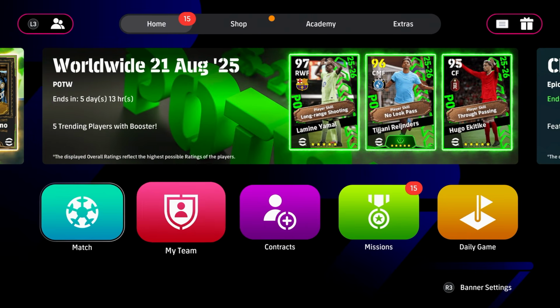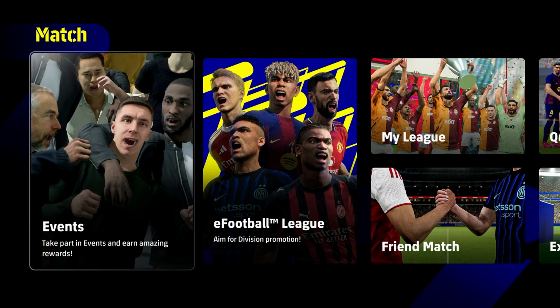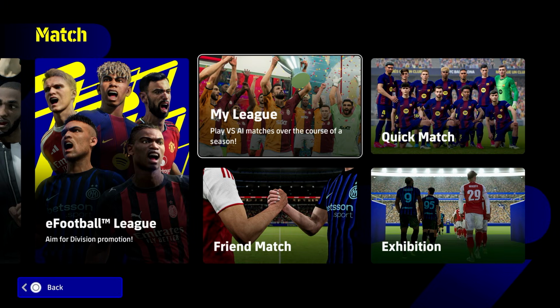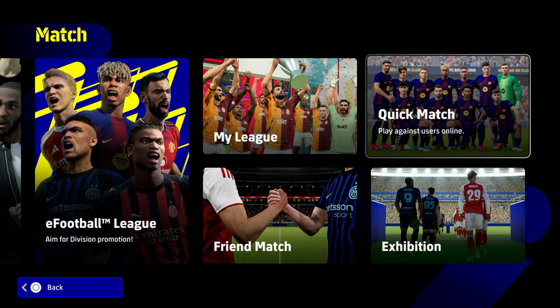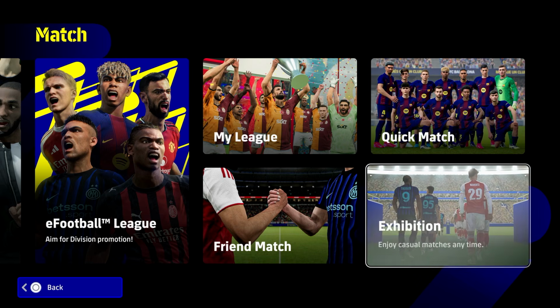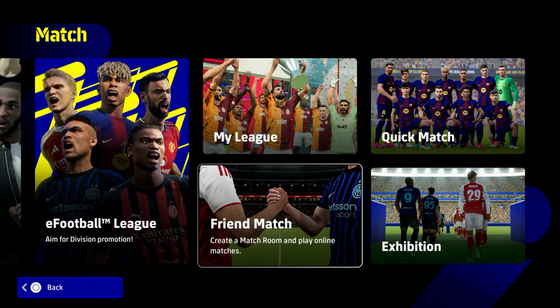Now to the most important part. Well, before we jump into that, obviously when you click on match, you have your My League. This is like a season or master league it used to be. You just play against AI. It's a very bland, dry competition thing. Quick match is basically you play against other users online if you want to practice doing so. You've got your exhibition and friendly match if you want to set up a room to play with your friend online.